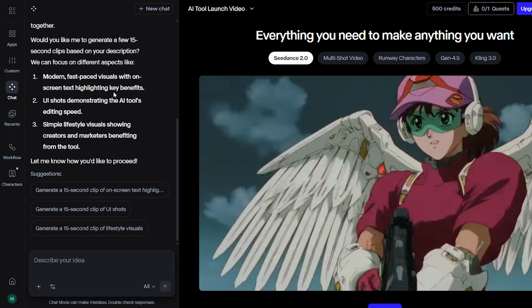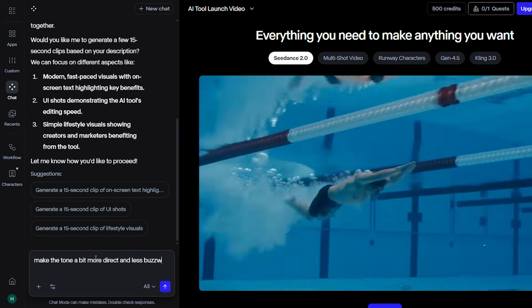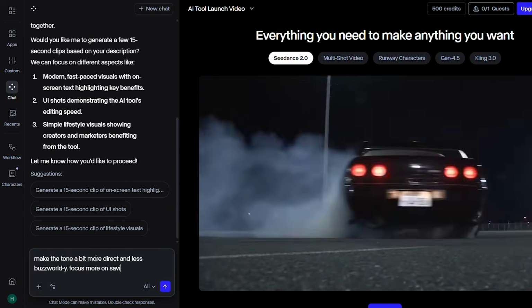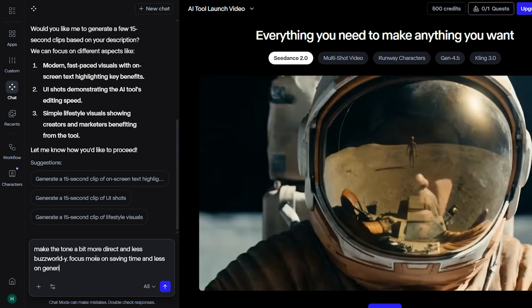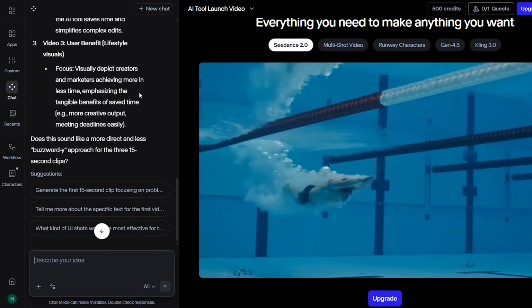If it's off, don't start over. Just answer like you would to a teammate. For example, make the tone a bit more direct and less buzzwordy. Focus more on saving time and less on generic AI magic. Send that. Agent will adjust the concept and tone based on your feedback.